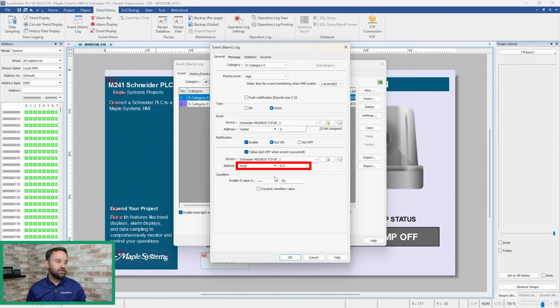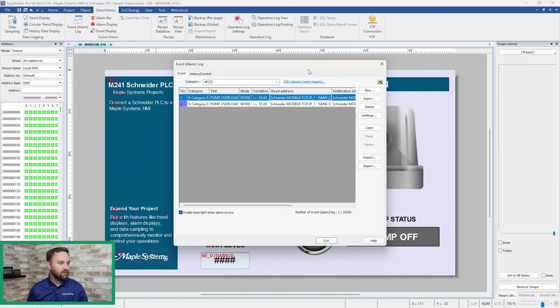So you remember in the logic, we're using QX0.5 for the physical output on the PLC. When MW0, which is the tank level, is greater than or equal to 85, it will turn on QX0.5. So that's saying that right here. So enable, set on, and then when it's below 85, it's going to turn it off. Then we have another event.